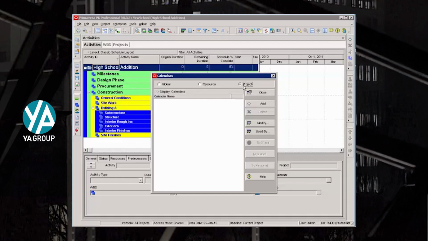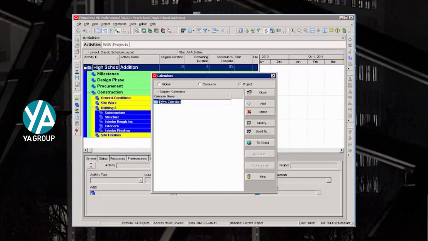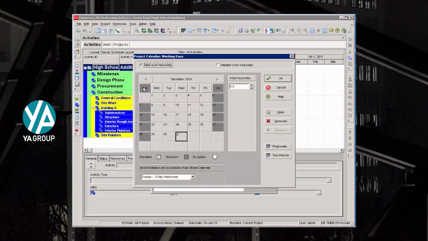Now, to do that, simply say Add. My global calendars pop up. I'm going to add a working day calendar. I'm going to go ahead and use my trade 5-day work week calendar. I'm going to call it Working Days. And when I go to modify it, this is going to show no work on Sunday and no work on Saturday. This is a 5-day work week calendar.